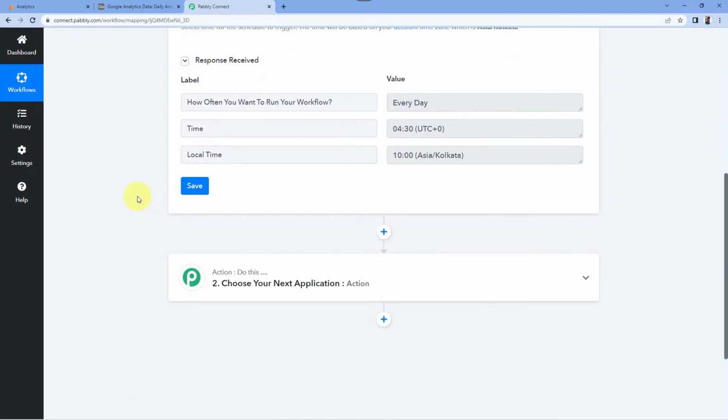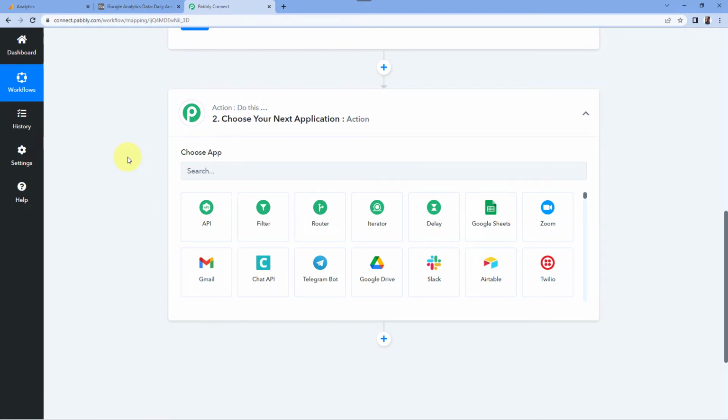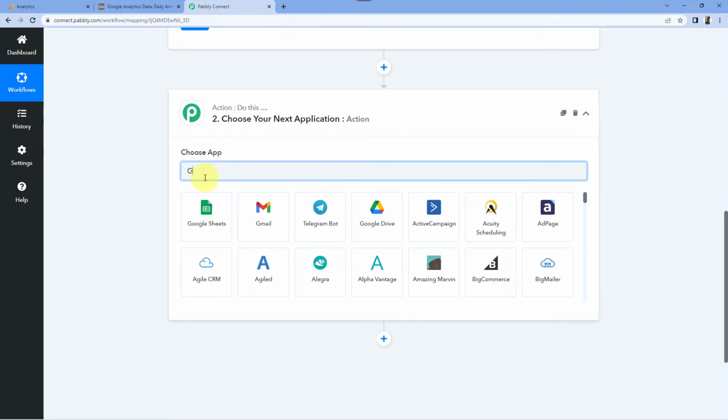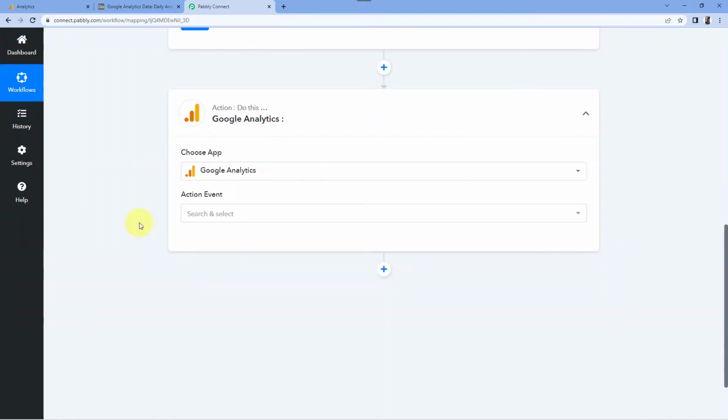After that, let's scroll down and come to this action window. Now here, after scheduling it, we have to basically get the analytics data from Google Analytics. For that, here in action window, in choose app, search for Google Analytics. Google Analytics it is. And after that, after selecting Google Analytics, it is asking us action event.